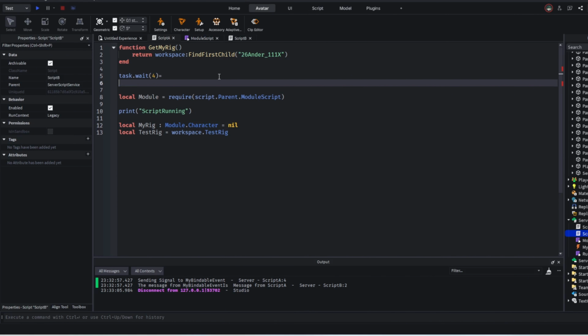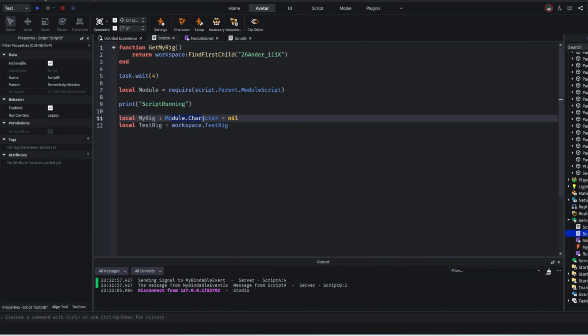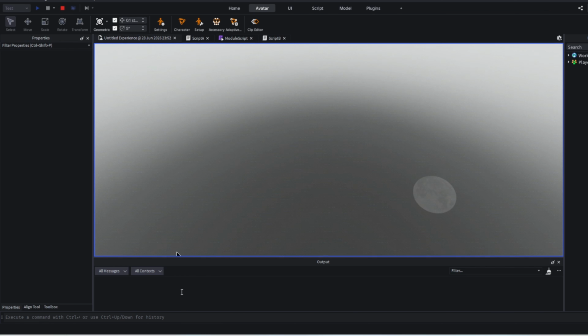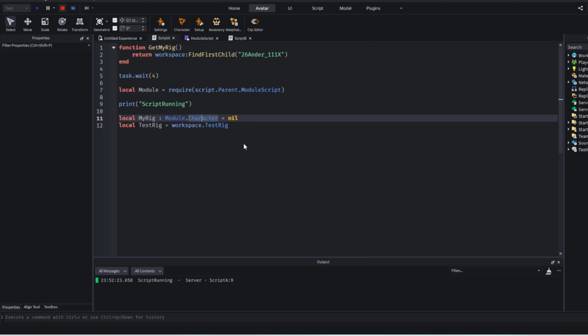Now, you might have noticed that my rig is type character. However, I assigned it nil. So what's going on? Well, this type stuff is only to help organize your code. It doesn't actually cause any errors. But if I do run the code, it will probably warn me that my rig is not of the type that it thinks of. But it is my own custom type, so it could be anything.